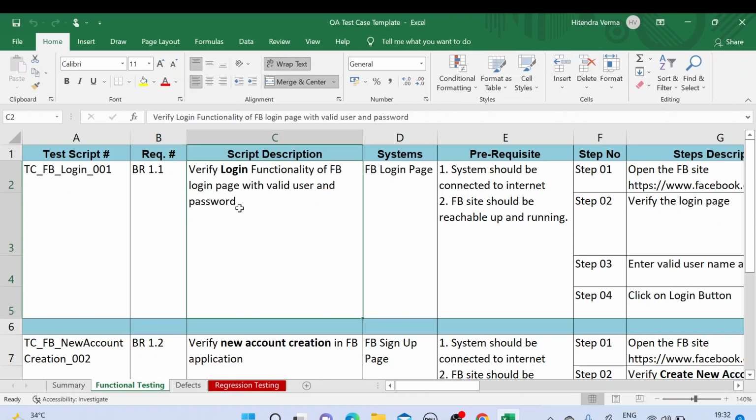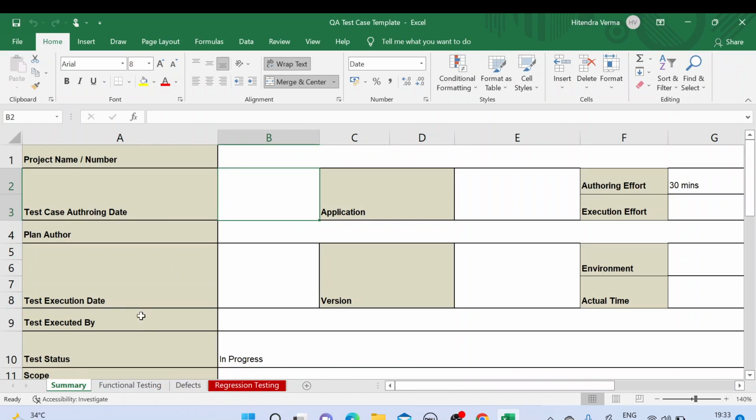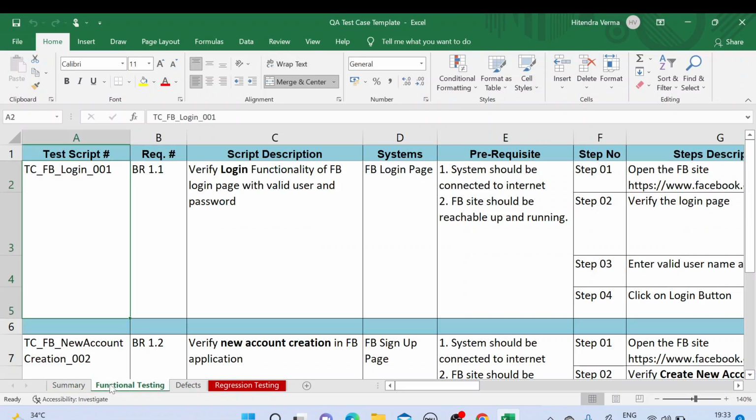As part of this template, I have captured a couple of test cases for the Facebook application, guys, which we are going to talk about. This template has 4 tabs, 4 worksheets. We have a summary of the test cases, with details about the project and testing. We have the summary tab, and the functional testing tab where we have written the test cases.